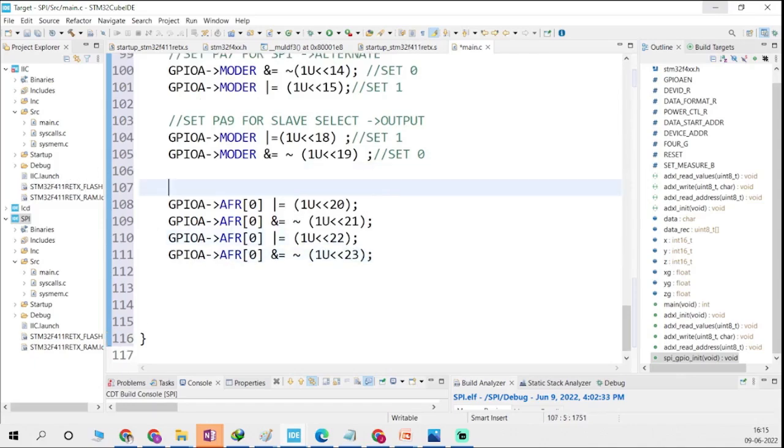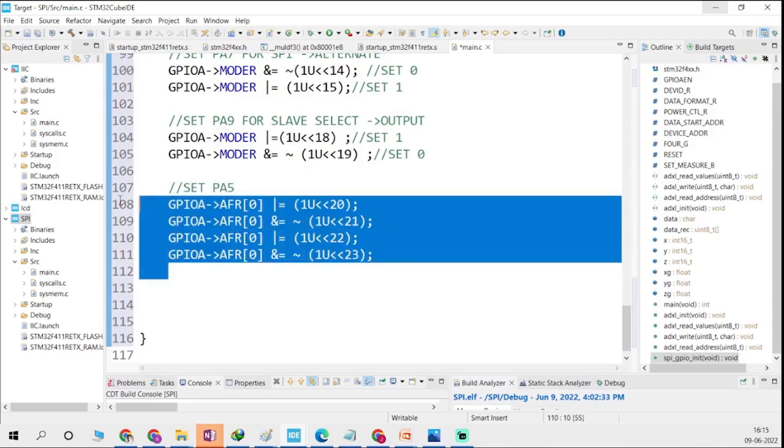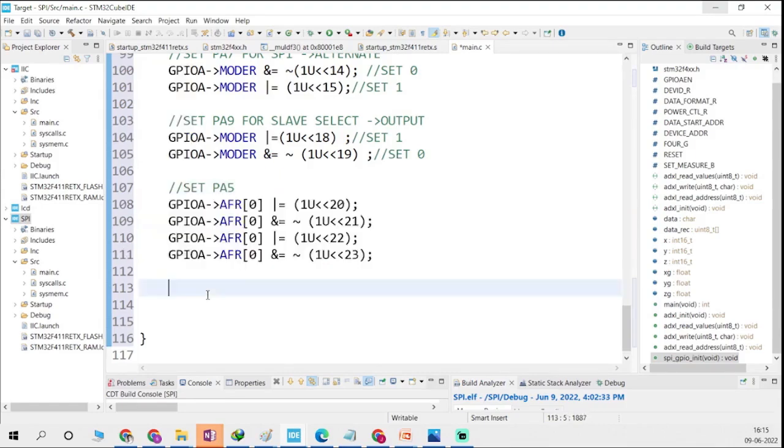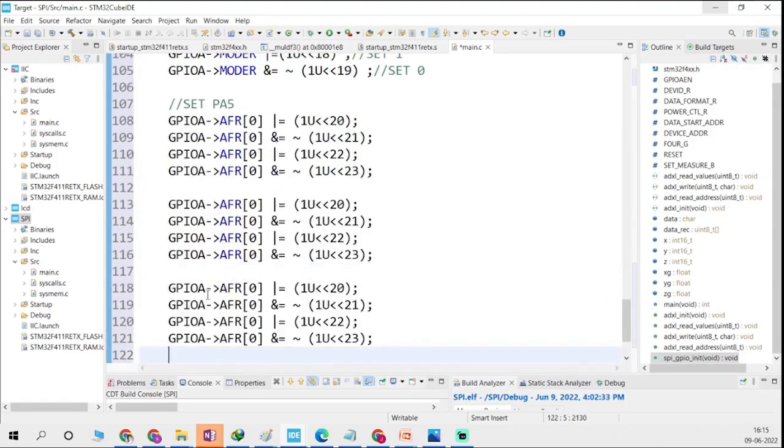This is to set PA5. Okay, alternate function for PA5. You have to set the same thing for PA6 and for PA7. You copy this. This is for PA6, and this is for PA7.